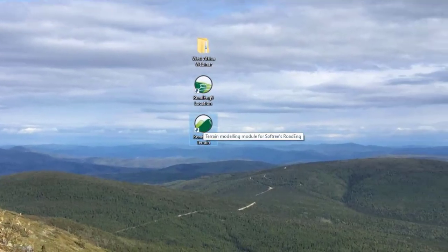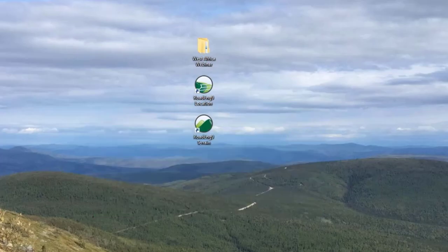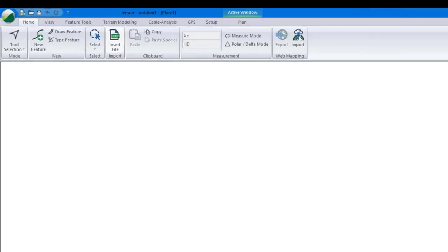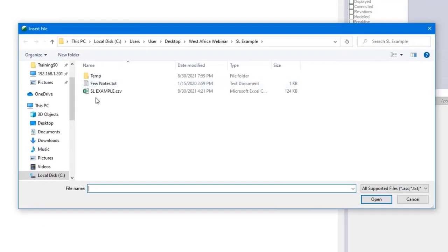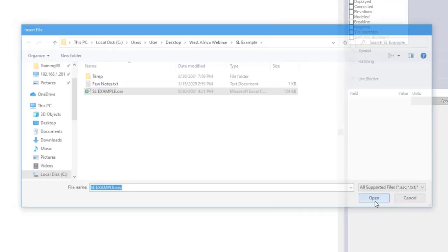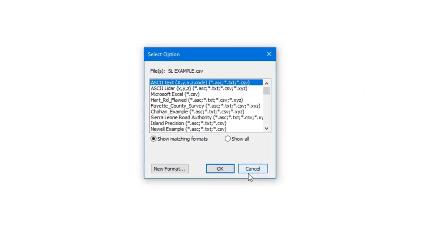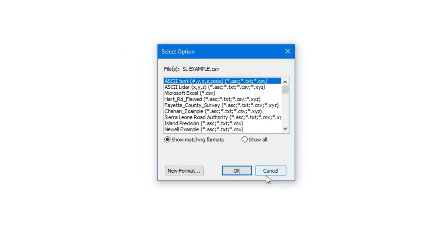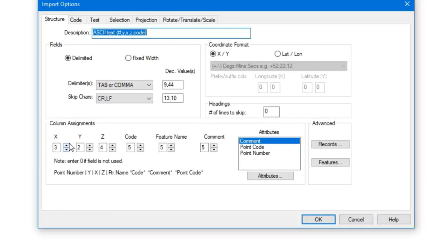So I'm going to open the terrain module. I'm going to click Insert File, and we'll navigate to that CSV that I have. And typically, if you started without setting up what we call an IOP file, you'd have options to import ASCII text or ASCII LiDAR. So if I do this, I would have to specify which column's my x coordinate, which column's my y coordinate, which column is my z coordinate, and which column is my point code.